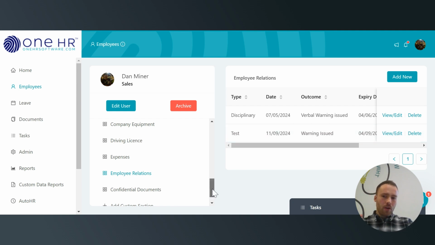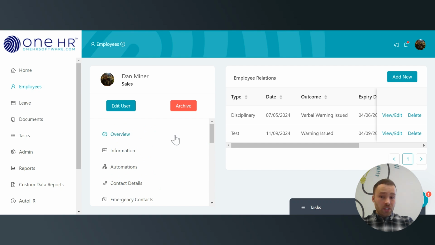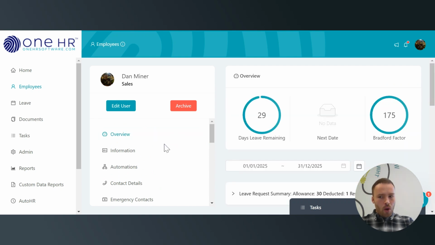So those are the key areas on our employee profiles. What we'll look at next is our leave and absence setup on the system as well.